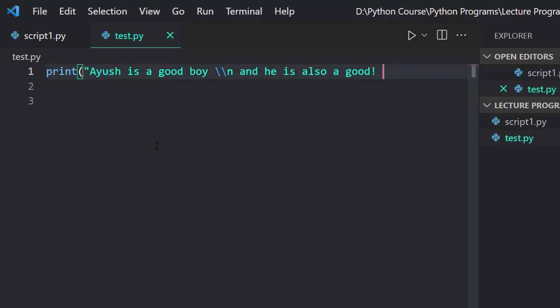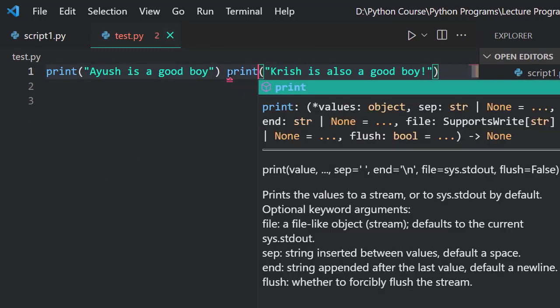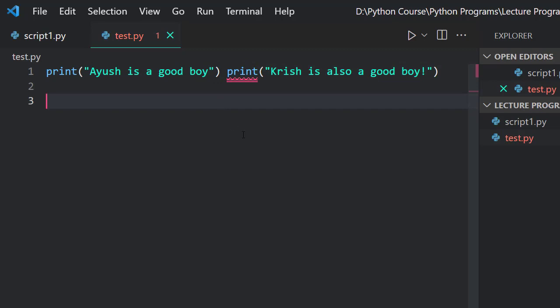Now you want to say some other line, like Krish is also a good boy. Okay, oh my God, why have I written Python over here? It should be print, no? So you have print Ayush is a good boy and print Krish is also a good boy, to save some lines.